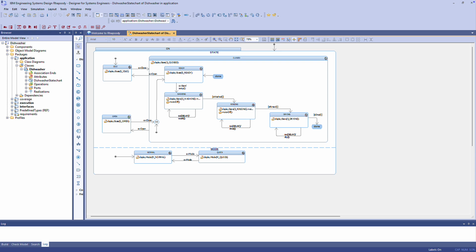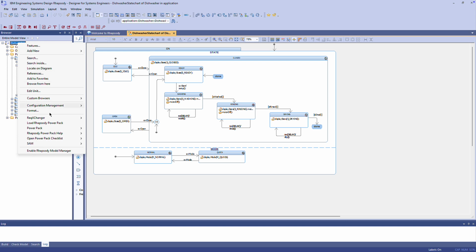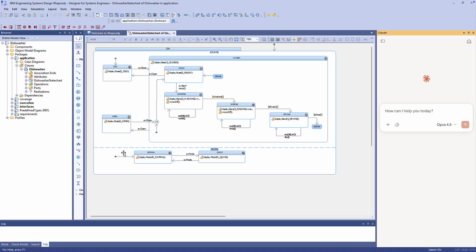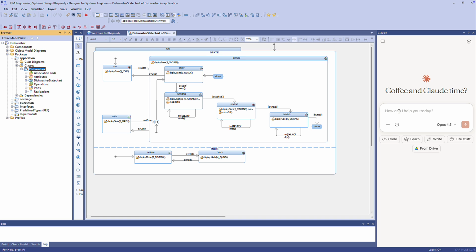Here we have one of the sample models shipped with Rhapsody, which hasn't really been modified in a few years now. Let's open our AI assistant, Claude. Now, as I've mentioned before, we can use any AI that supports MCP, and we can use their desktop clients or web clients. Today, I'll use the Claude web client, and as I'm using Rhapsody 10, I can open that inside the Rhapsody UI.